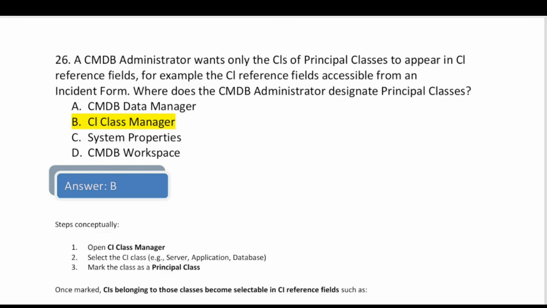Option A, CMDB Data Manager. Option B, CI Class Manager. Option C, System Properties. Option D, CMDB Workspace. Correct answer is option B.